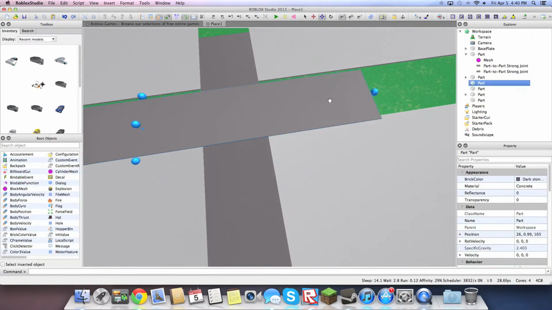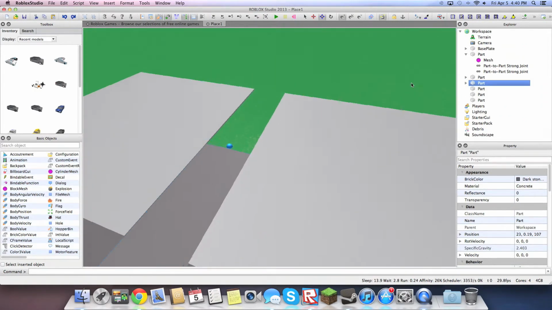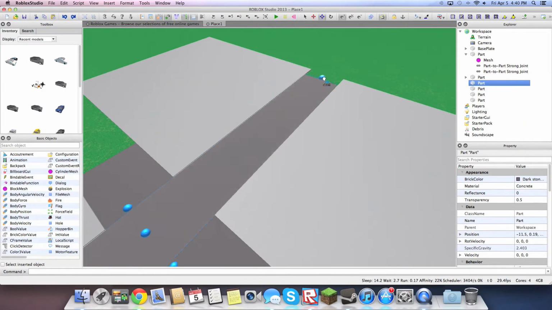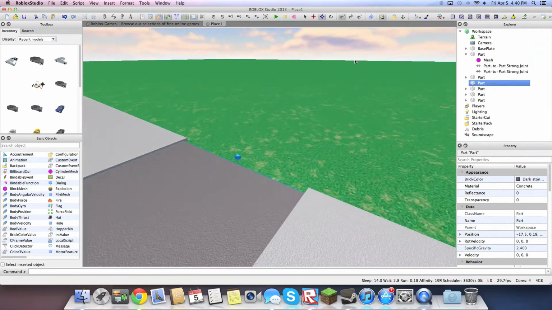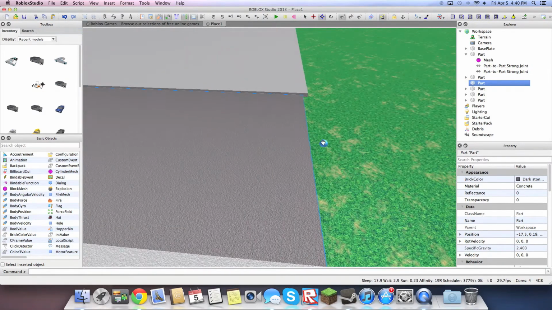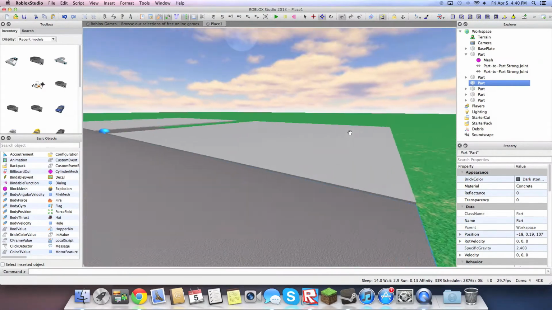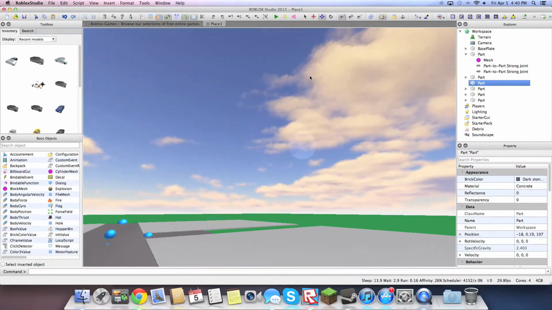So now I'm going to go back in. To undo, if you mess up, just do Control or Command Z. I'm sure you know that. Or you can click up here, undo. But note that you can only do this in edit mode. You can't do it while the game is running, which is how it is in build mode.